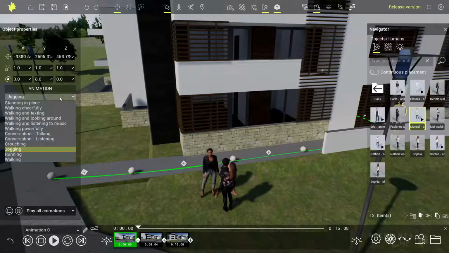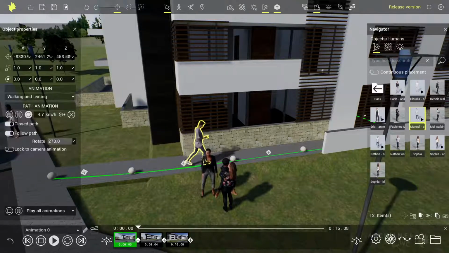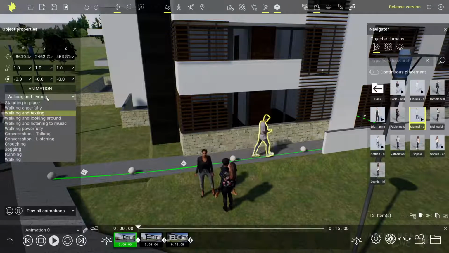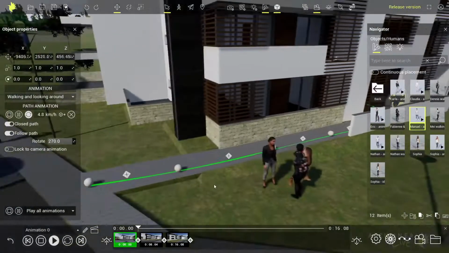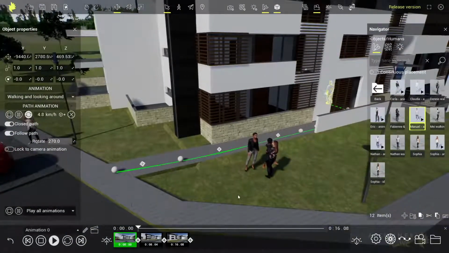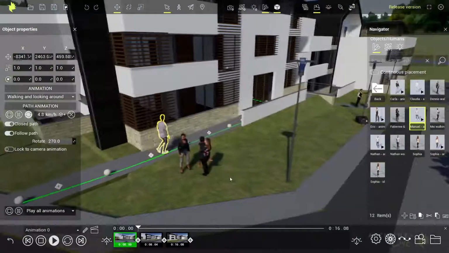Or you can select something else, like walking cheerfully, or walking and texting, or perhaps walking and looking around. Those are all having their own speeds. You can change that. I will show you how that works later. You can change that, but you don't have to. These are all things that you by default have as a ready to use setting.